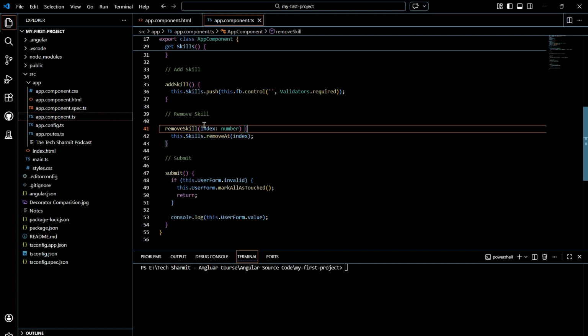Okay, so whenever user clicks on this remove skill method, it will process this remove skill method and get the value as an index, and according to the index it will remove the value.